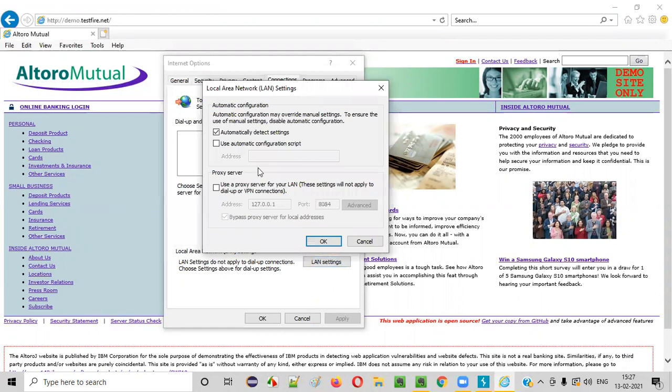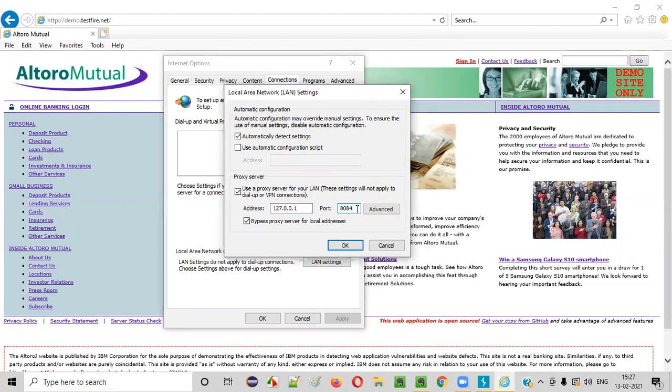Once you get this LAN settings, select use a proxy server for your LAN. This checkbox, select it. If this address is not yet entered, just enter this address as 127.0.0.1 guys. And port number, you can give any random port number. Instead of giving 8080, the default port for many softwares, right? Rather than using that, use some different port number like 8084, 85, anything guys. I'm using 8084 in this session.